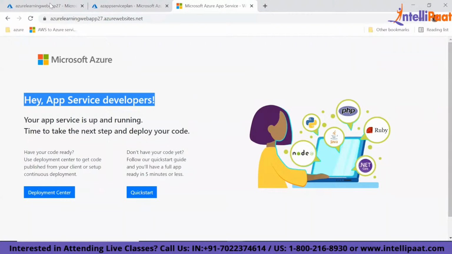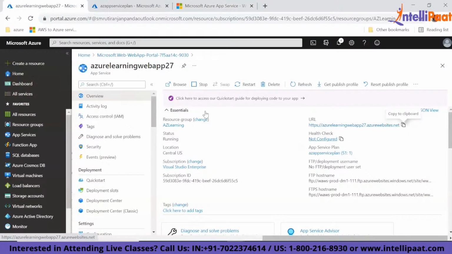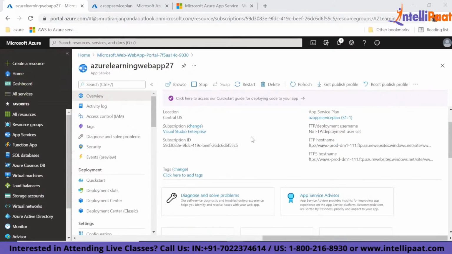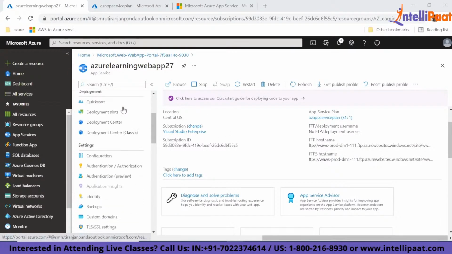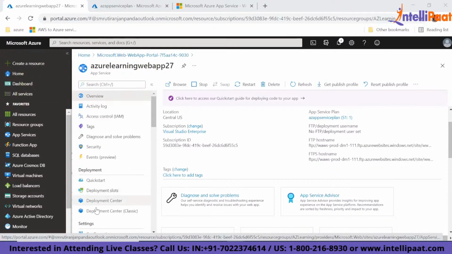Okay, so what are the basic details you will see here? If you look, you will see the URL by which you can access it. On top, you will get details like whether you want to stop your web application, restart, or delete, and these things I'll talk about. Publish profile, what it is. All right, so that's basically what you see over here. And on the left-hand side, you see a lot of other options. So we'll go one by one.